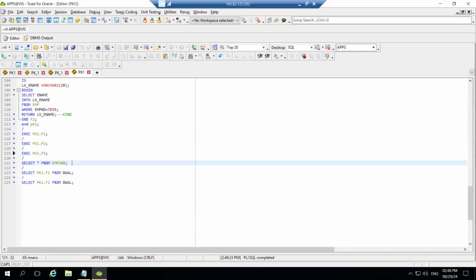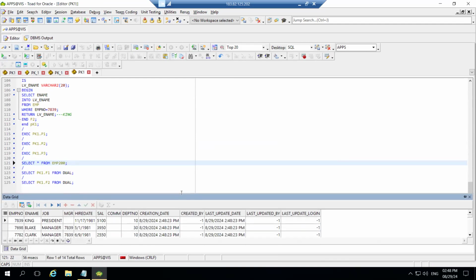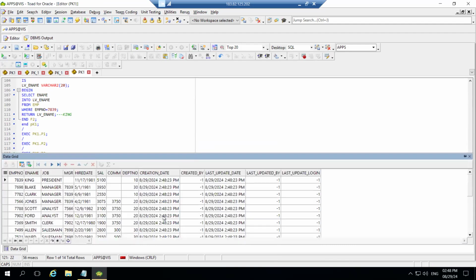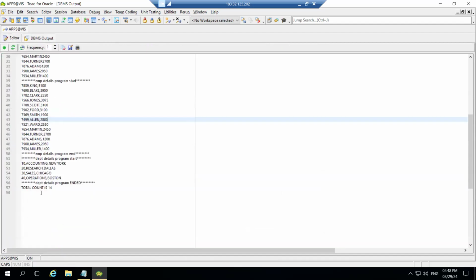Again, first select the table. What happens in this case here, you can find all the records, whatever we have in our EMP table, the same records here in your new table along with the who columns: creation date, created by, last update date, last update by, and last login. When you select, you can find the total count. How many rows have been added? The count is 14 here.